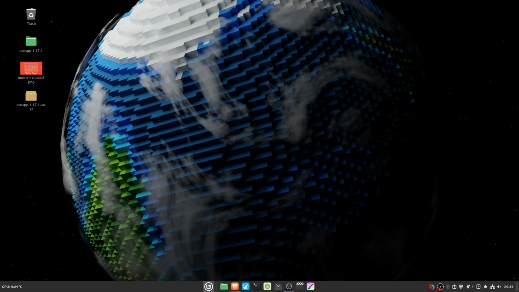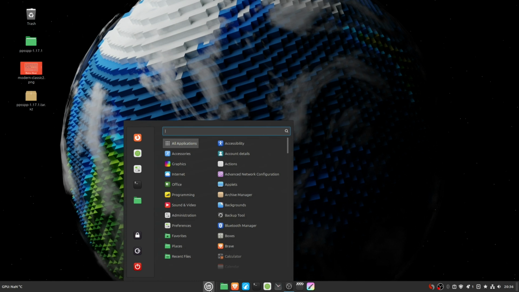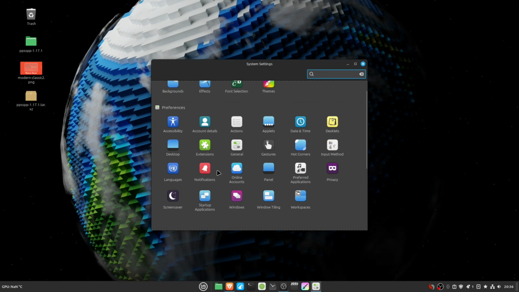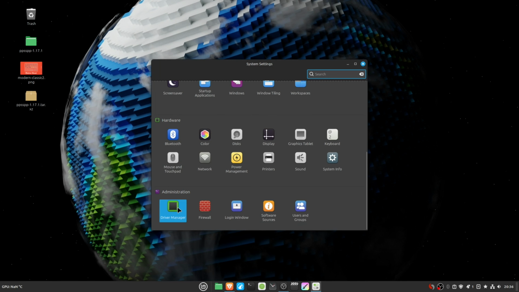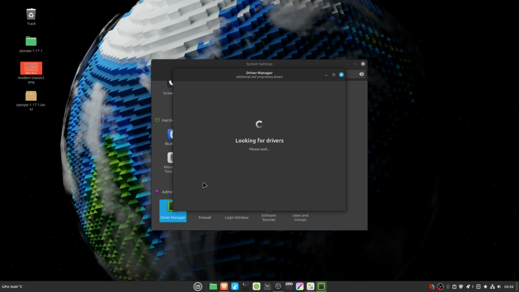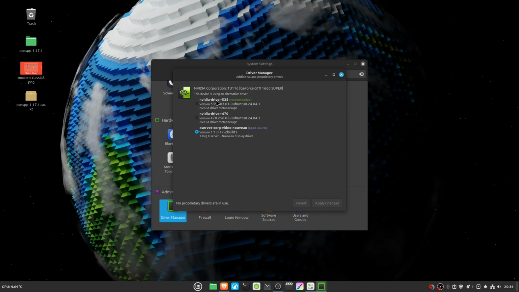So go to the Linux Mint menu and then search for Driver Manager. Or you can go to the Linux Mint System Settings and then scroll down to the Driver Manager. It's the same thing. Then from here, choose the Nvidia recommended drivers, or you can choose the latest one. Sometimes there is a list or a bigger list of drivers. I'm going to choose the latest.